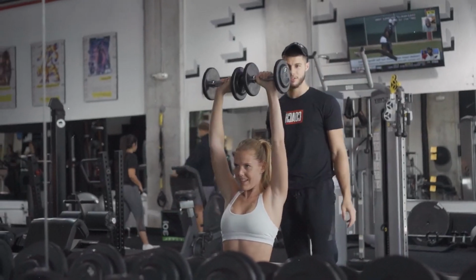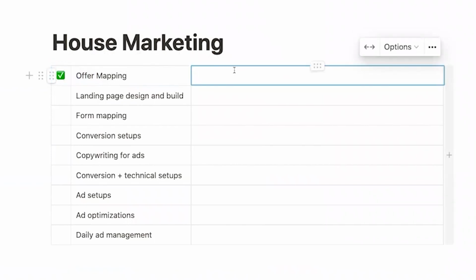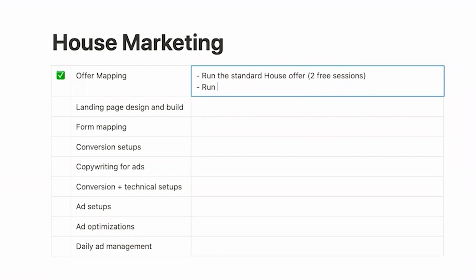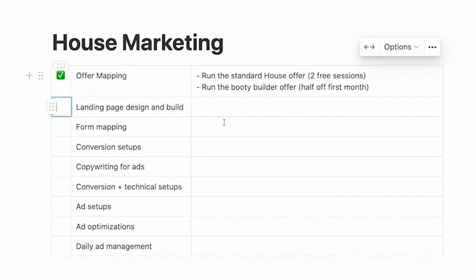You can send them an email. So let me go back here to the checklist. The offer mapping, that's what we just talked about, right? We'll do two things. We'll run the standard House offer, 2 free sessions, right? Yeah. Okay, 2 free sessions. And then run the booty builder offer. What do you guys want to do for that? Maybe we do half off for the first month. Half off first month. Okay, cool. So again, I'll let you guys figure that out.